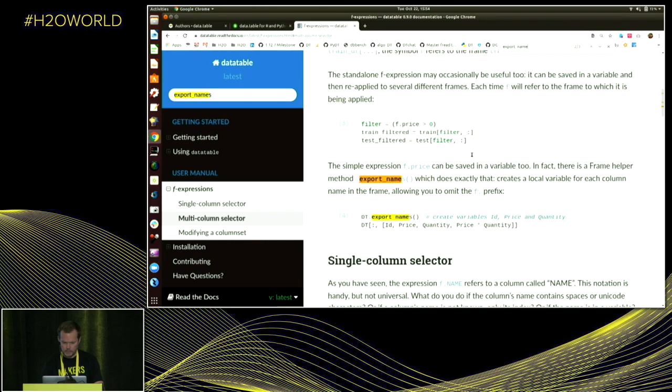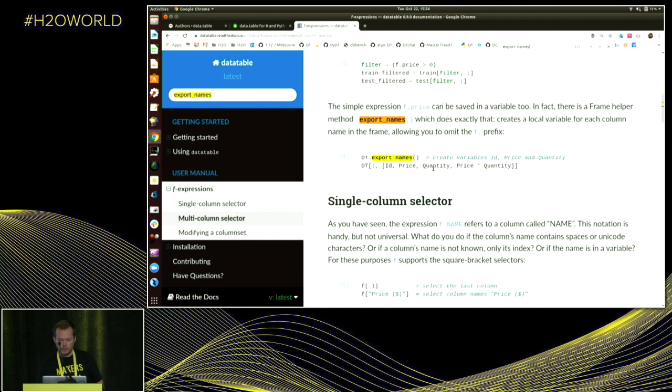I think it just came up with that page because it was already on that page. So what you can do is call this function, export names, on the data frame, and then you don't need the f dot. So you don't have to pepper the J expression with f dot all the way through, which is one of the things we like in Data.table in R, is that we don't have to have that prefix.